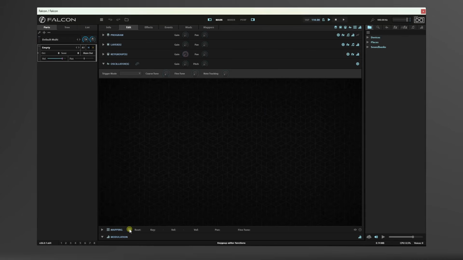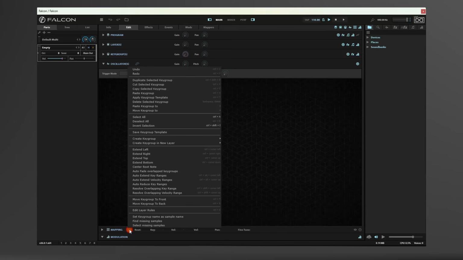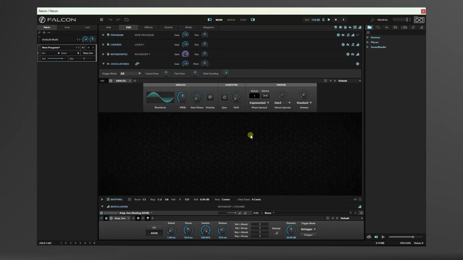I'm going to come down to the mapping area here, click on this hamburger button, and come to the create key group, and we're going to create a synth patch. So I'm going to choose the synth template. And for this template, we start off with an analog oscillator here, a basic analog oscillator. So we've got our sine wave. I'm going to go ahead and change this over to a saw.